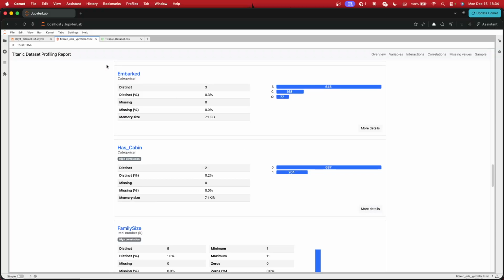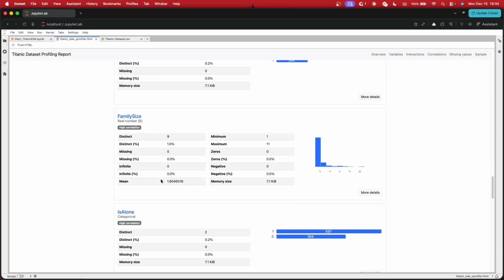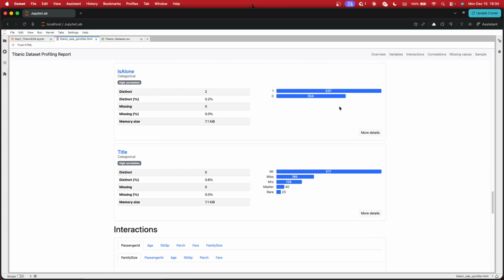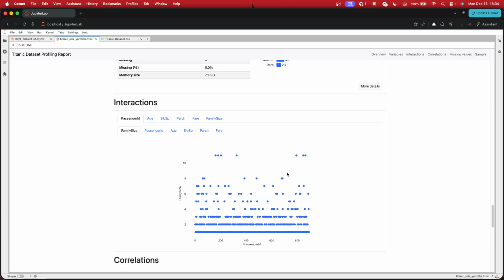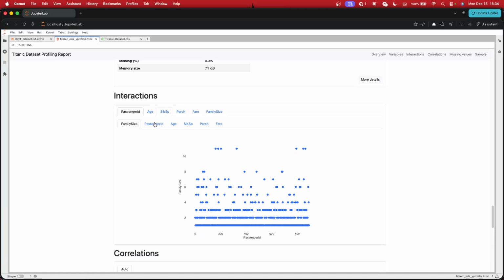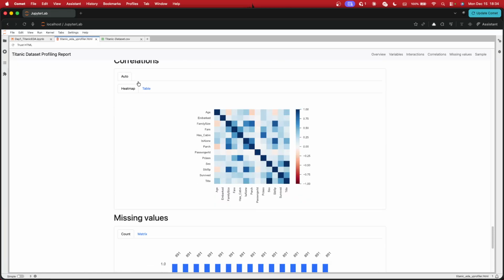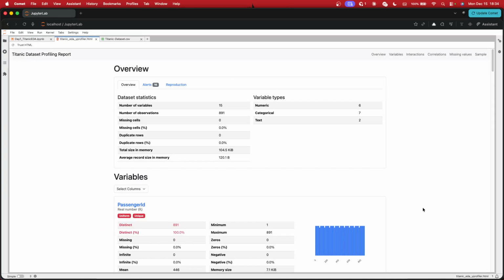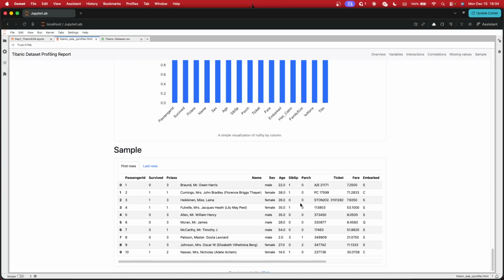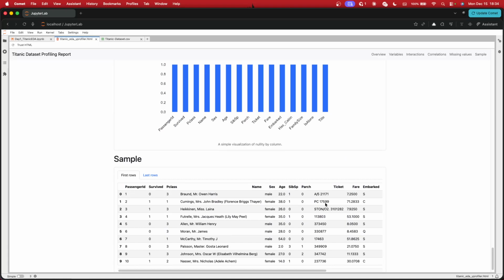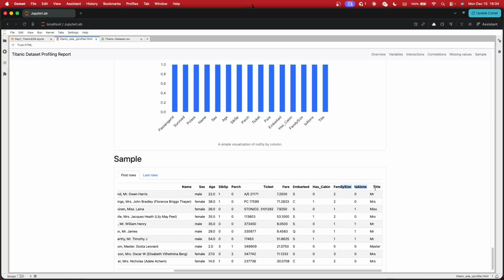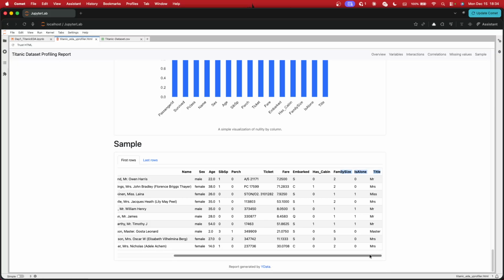So Embarked, every feature or column has its own kind of data generated, right? So you can see different kinds of data. Obviously these are clickable, and this is the correlation heat map that we had generated here, right? That is also being generated. And it is showing a few sample rows of data. So if you see, it has family size, is alone, and title that we generated here.